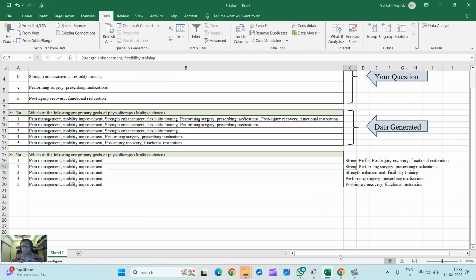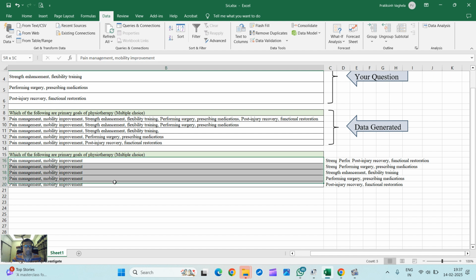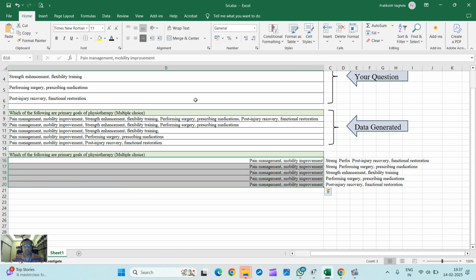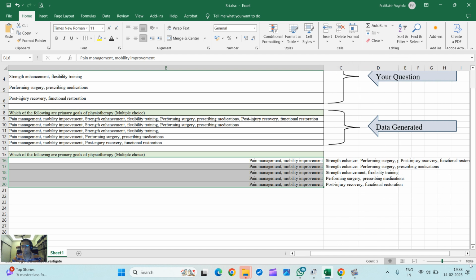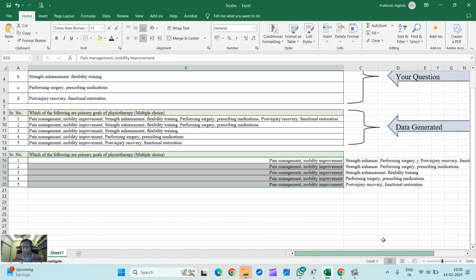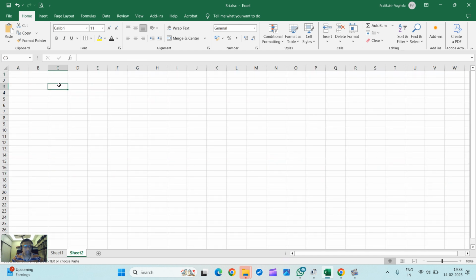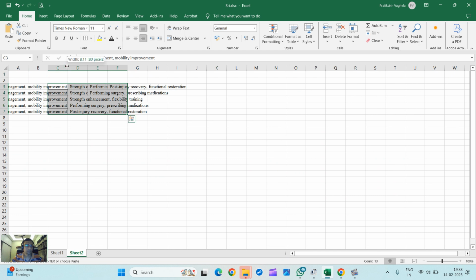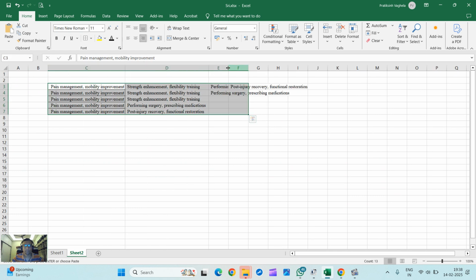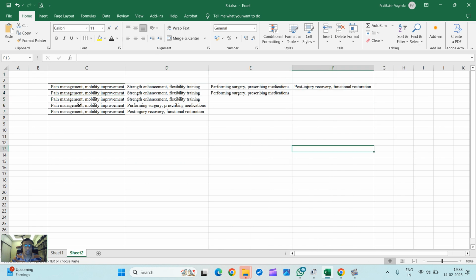Now you can see here, let me go to this side of the screen, and you can see all values are separated. Let me just copy, Control C, and put it in another tab like this. You can see, as per our questions, we are able to separate all those options.